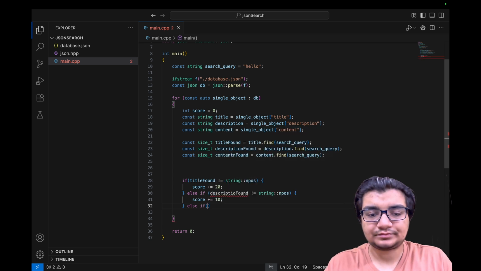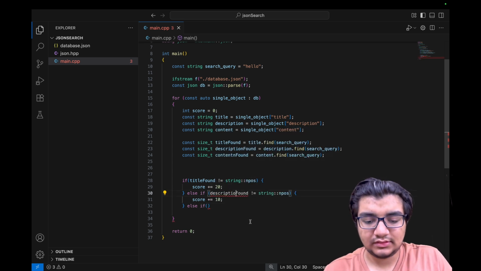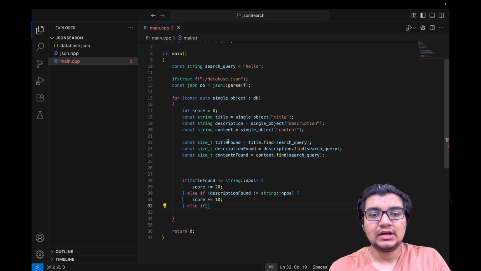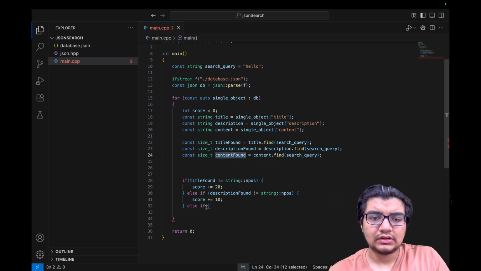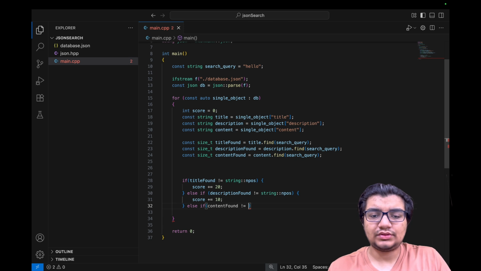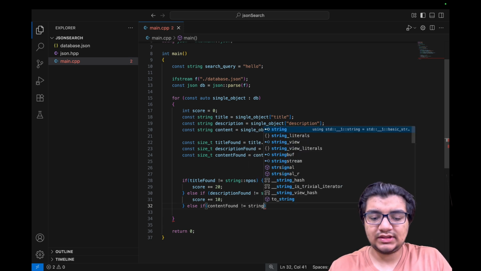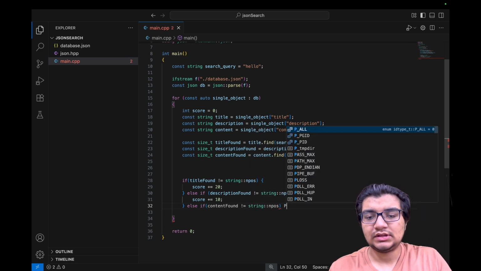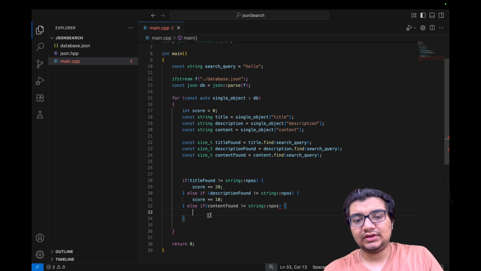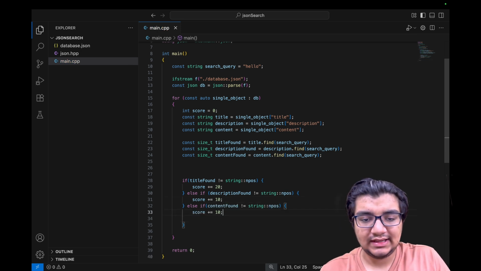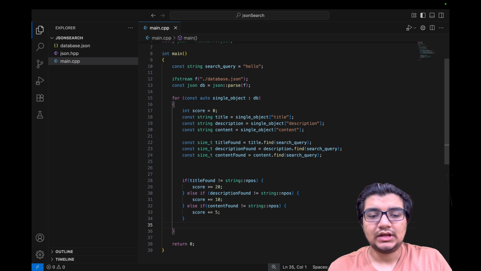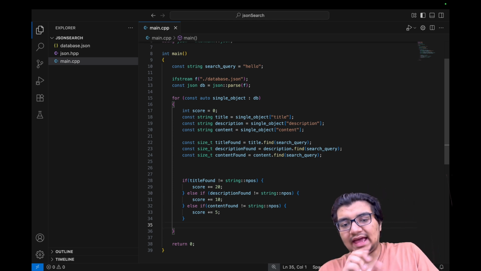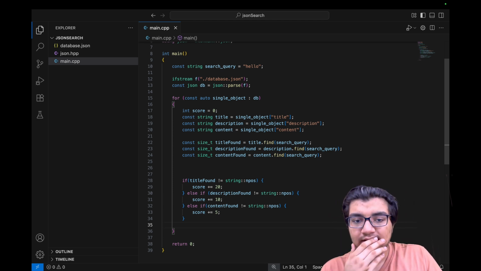Else if, one second, some spelling mistake. Okay. Description found, and then content found is not equal to string::npos. That would say that we also found something in the content. So plus equal to 5. Okay. So now we have done the perfect scoring.